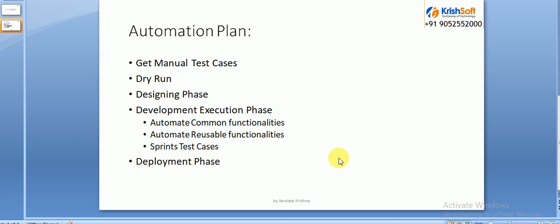Once we get the manual test cases from the manual team, we need to execute all those test cases after KT from the manual team. In the beginning, the manual team will also give KT, knowledge transfer, to us. Based on that, we need to execute all our test cases and identify all these things before we start with the estimates for each and every test case.